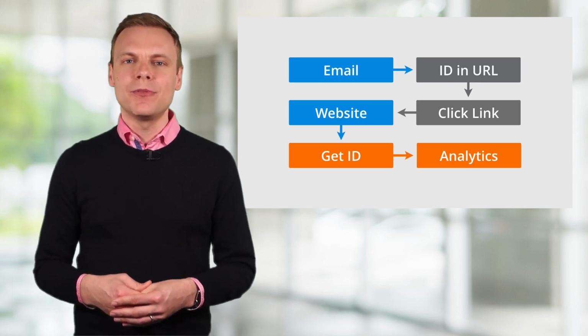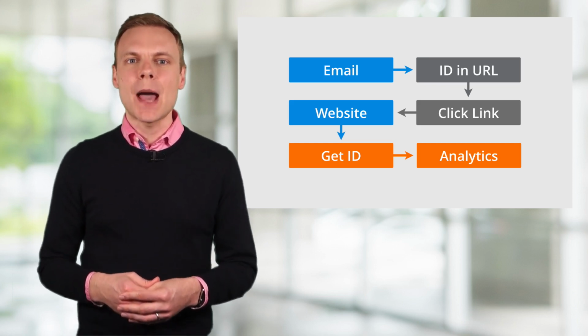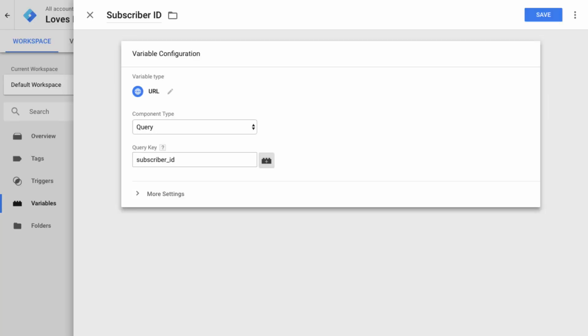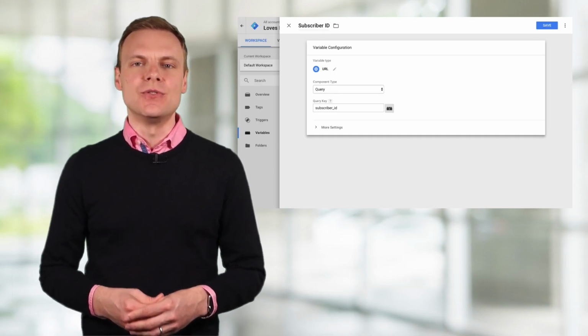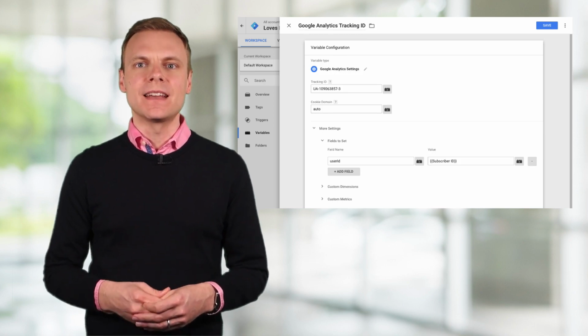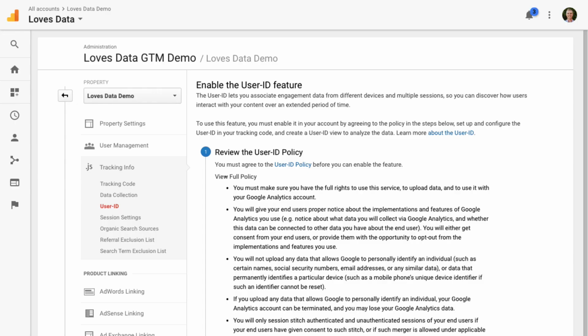Once you've configured your email platform to add the ID as a query parameter to your inbound links, you can create a variable to capture the value of the query parameter. Here's an example that captures the value of my subscriber ID query parameter. You can see I've selected URL as the variable type and then query. All I need to do is adjust my Google Analytics tag to use the variable. Here I'm setting the user ID field and passing the value of the variable. Then I need to head into Google Analytics and enable the user ID feature. This will also require that you create a special reporting view for User ID.